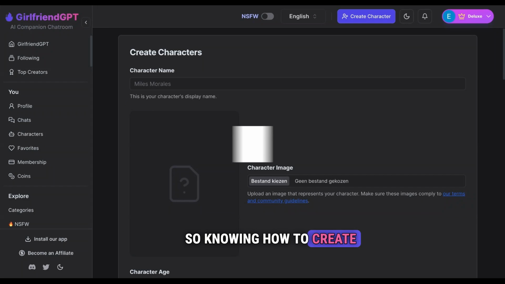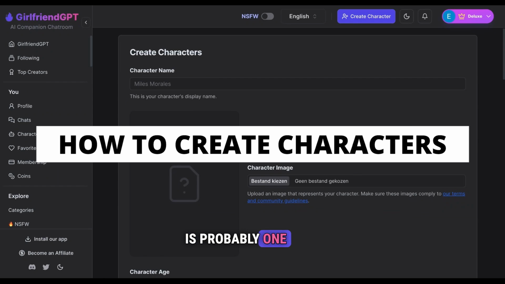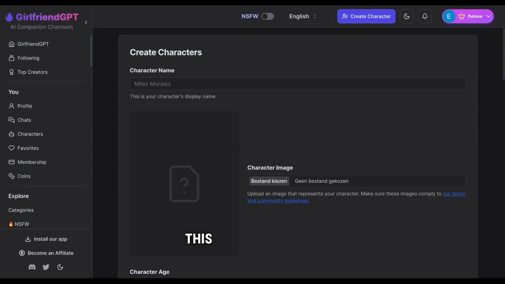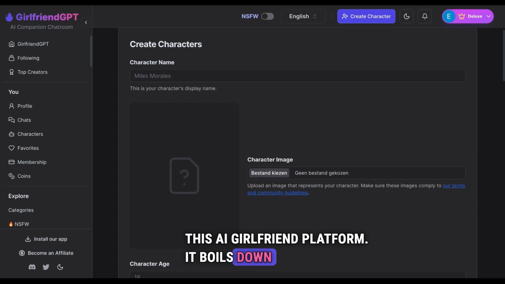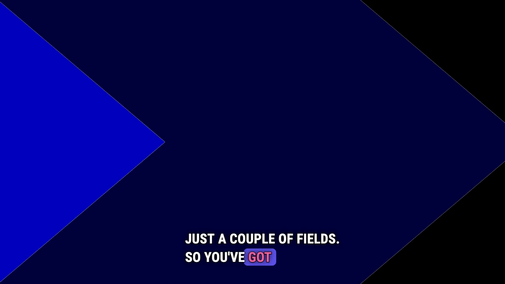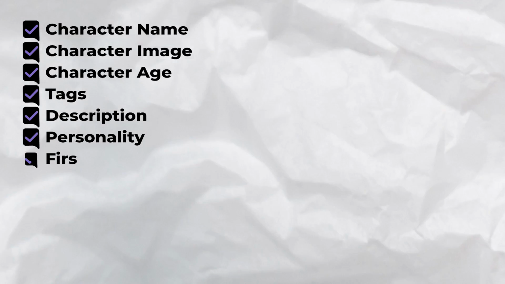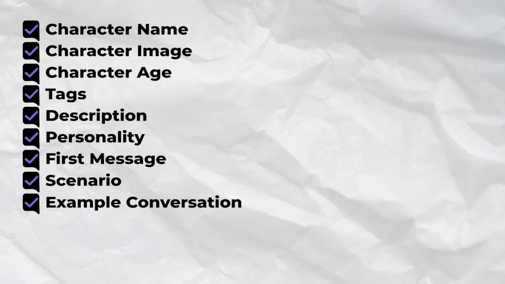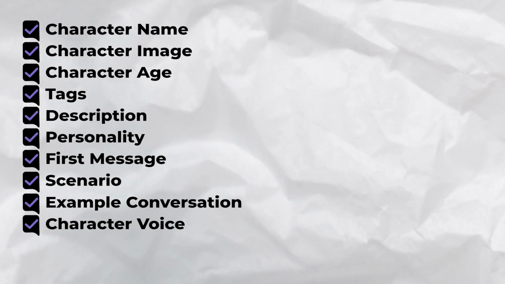So knowing how to create characters on GirlfriendGPT is probably one of the most difficult parts of this AI girlfriend platform. It boils down to just a couple of fields. So you got the character name, the character image, the character age, the tags, description, personality, first message, scenario, example conversation, and recently they did an update so you also can pick the character voice.